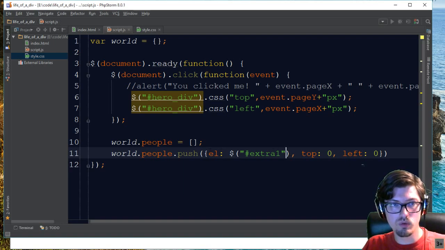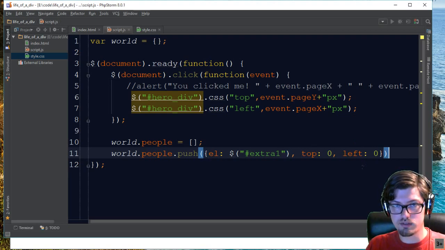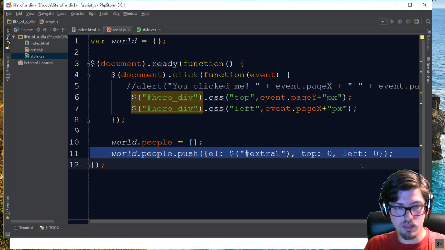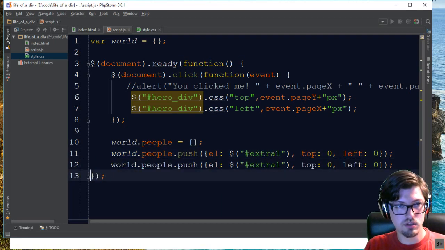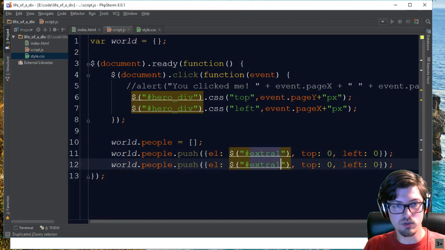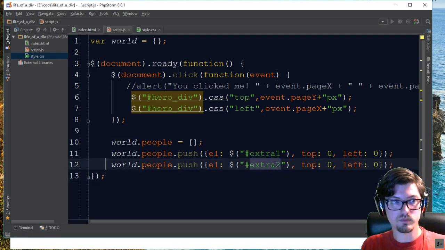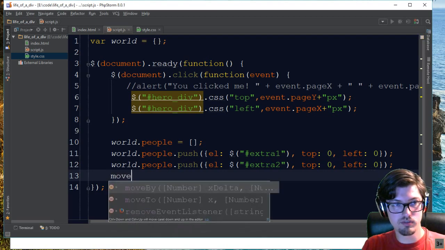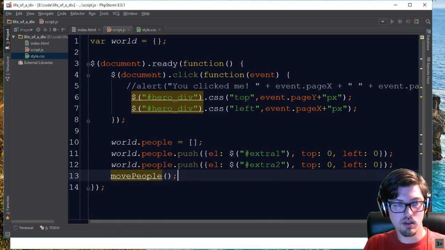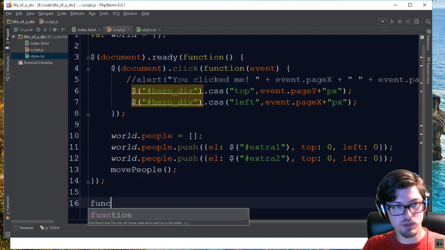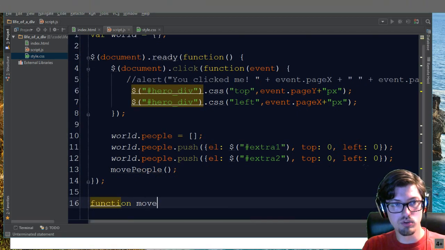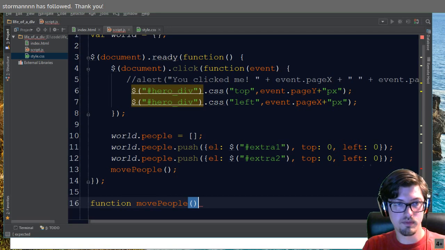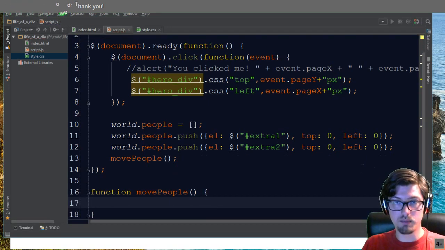All right, so we're pushing that on. And then we'll push another person on there, which is extra2, and extra2 is there. And then we're going to say move people. All right, so now we're calling a function, which we don't have yet. Function move people. All right, so move people is going to move them.